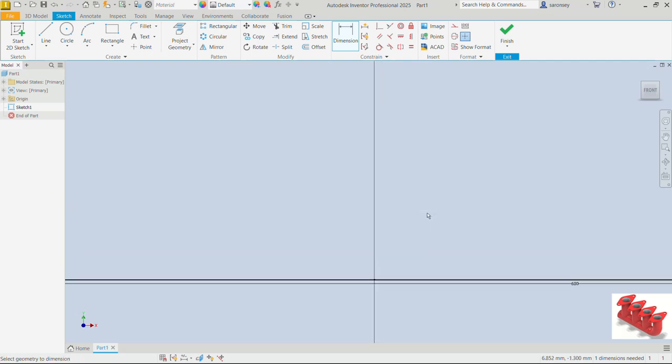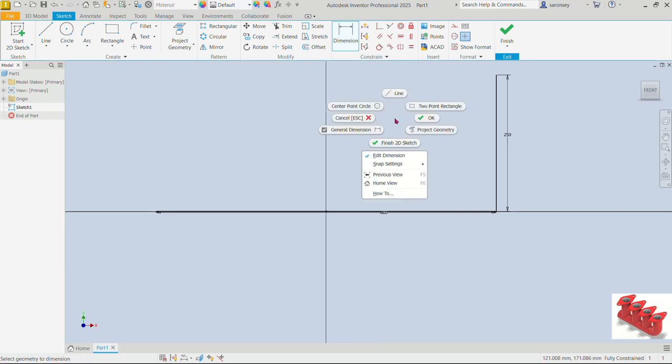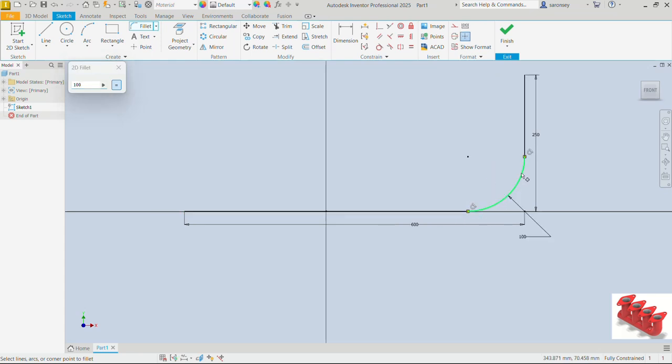Let me double click the scroll mouse button and zoom in. Also, this is going to be 250. Let's enter that. You can right click and OK for now. Let me just drag this dimension out of the way. OK. And we want to apply a fillet. The fillet radius is going to be 100 for this corner. So I'll select those 2 lines that make up the corner and close this. Now you can finish the sketch.